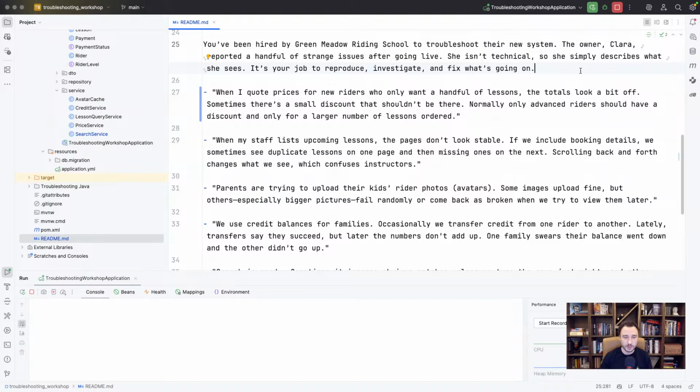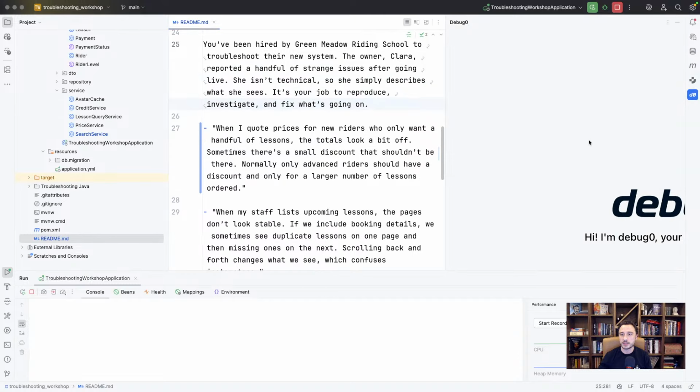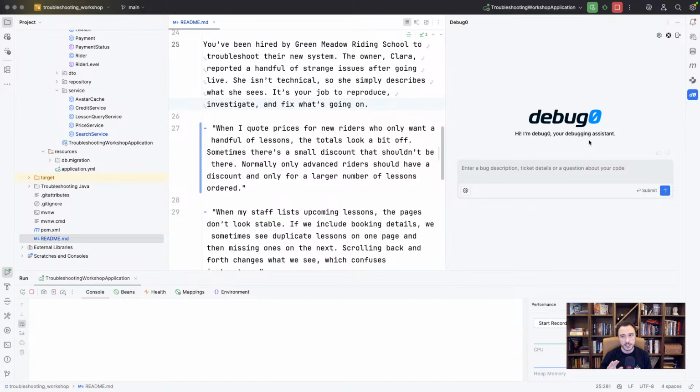And I'm going to talk about the traditional approach. You will see in some cases it's easier, in some cases it's more difficult to find them. And then we will try a new tool named Debug Zero. This is an AI assistant particularly trained for debugging.